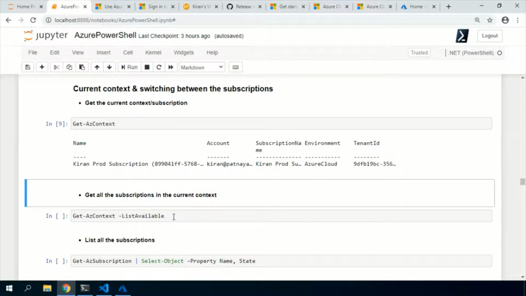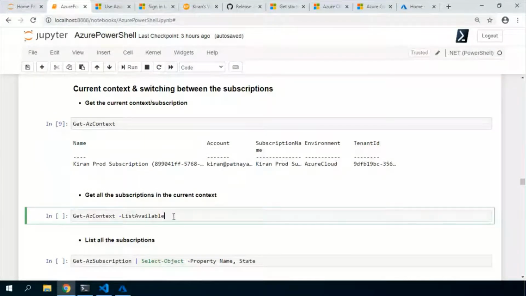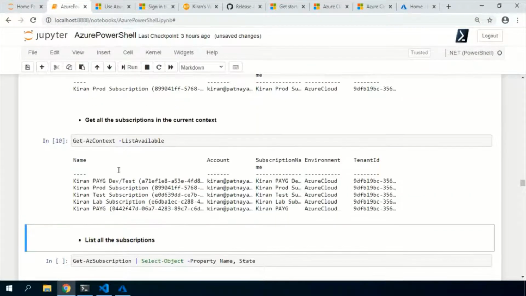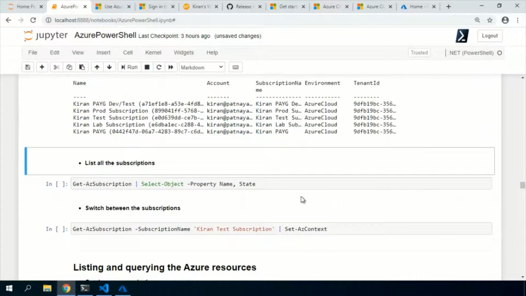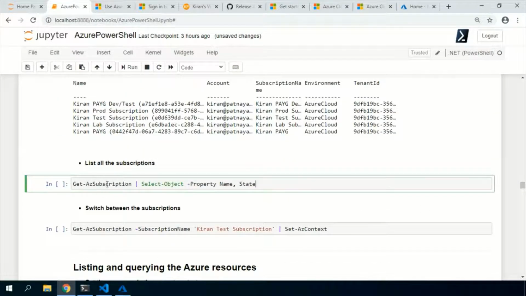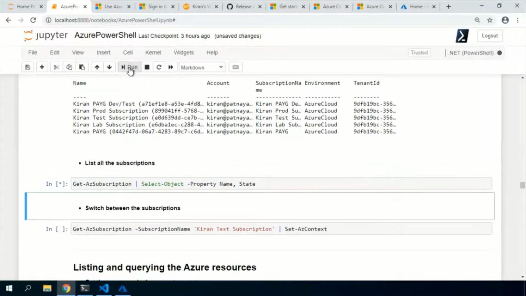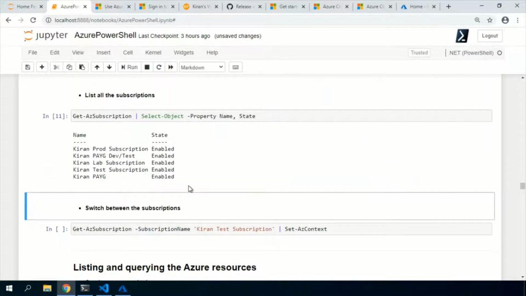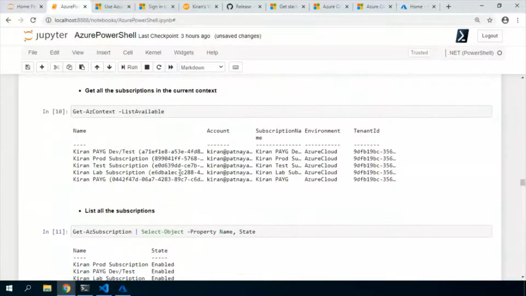To see all the subscriptions inside the current context, use the -ListAvailable parameter. Right, so I have these many subscriptions. And there's also another way, using Get-AzSubscription. All right, so I have these subscriptions.